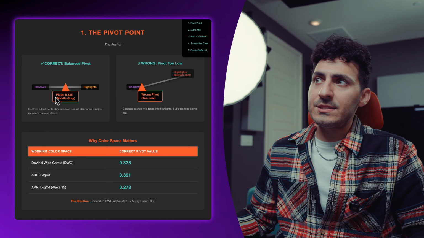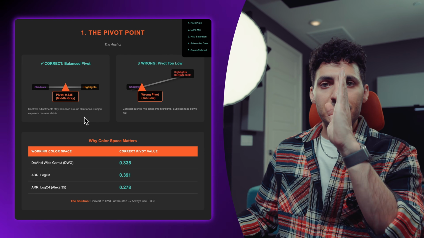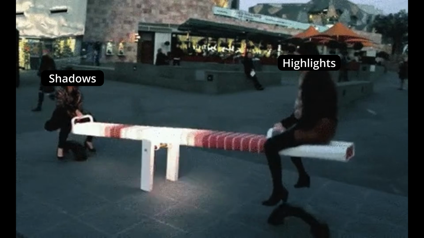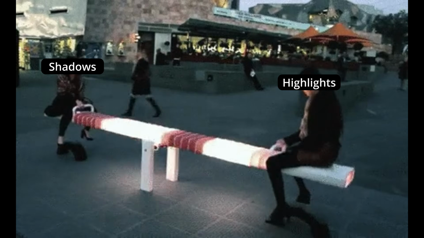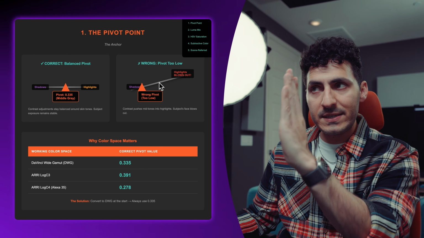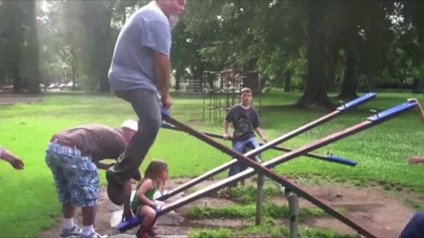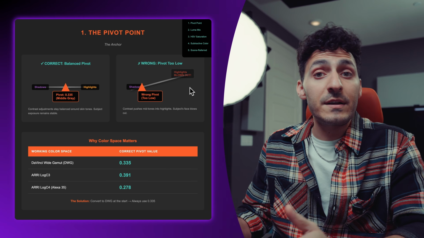Think of it like a seesaw right here, okay? So the correct balance is going to be that, it is right in the middle. And if two people are sitting on each side, let's say shadows and highlights, and if they're about the same weight, they'll just keep swinging back and forth, back and forth. But if we move the pivot, like the center point of the seesaw, to one side, there's gonna be a major disbalance. And that's why 18% is very important.